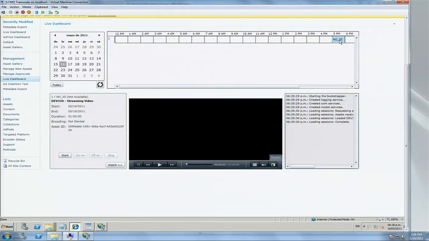So I go ahead and click on that. I've now taken control of that live event. And you can see down here on the left-hand side, we actually have a series of buttons. I'm going to go ahead and click Start. I'm not very hopeful anything's going to happen, but I'm going to do it anyway.